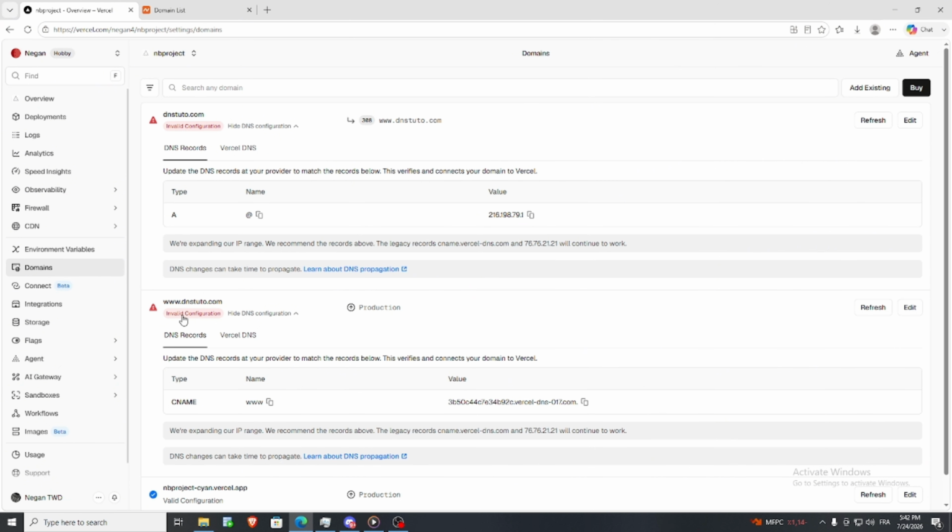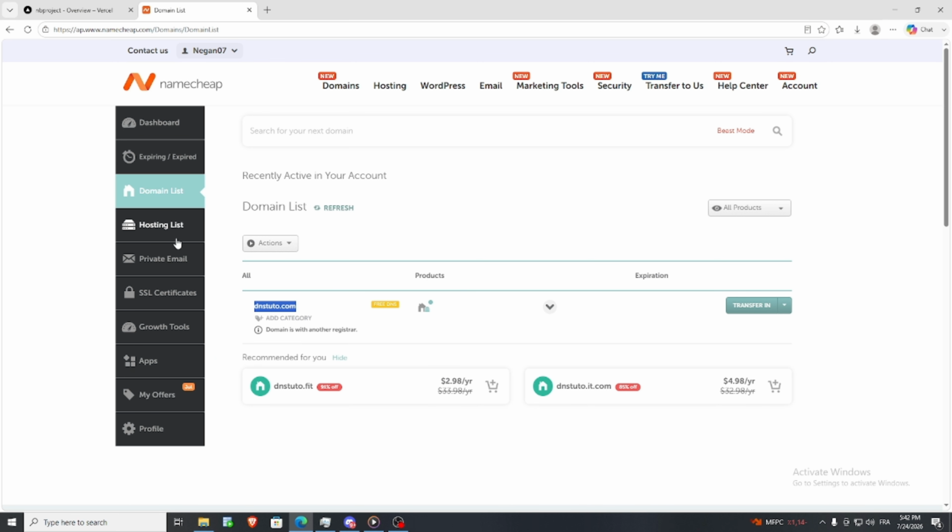Vercel will show an invalid configuration warning. That's completely normal for now. It provides us with two DNS records, an A record IP address and a CNAME record for the www subdomain.